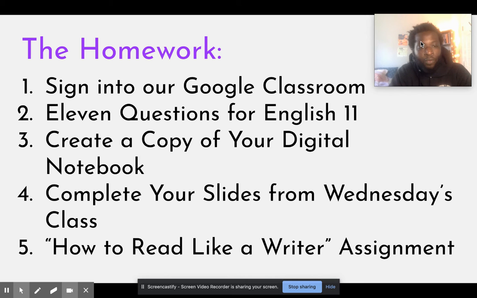The next assignment was to fill out your student survey. It's titled 11 Questions for English 11. The next assignment was to create a copy of your digital notebook. The 4th assignment was to complete your slides from Wednesday's class. And then the last assignment was to read a page of a longer essay called How to Read Like a Writer, and to read my annotations of that page, and then to take some notes and answer a question.